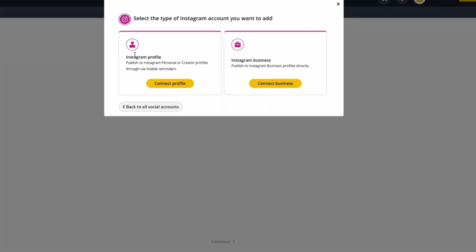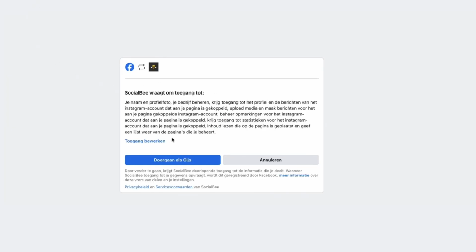So then here you can either connect an Instagram profile or Instagram business. So you basically want to make sure that your client's Instagram account is a business account, because you will get more insights and you can publish to Instagram business profiles directly. So simply click connect business right there, and then here it will take you to facebook.com where you can simply go ahead and sign into your account.